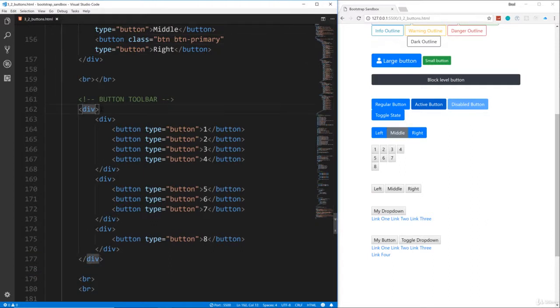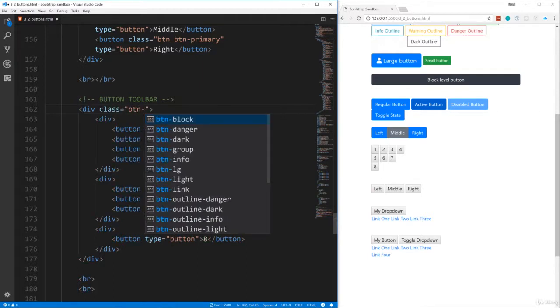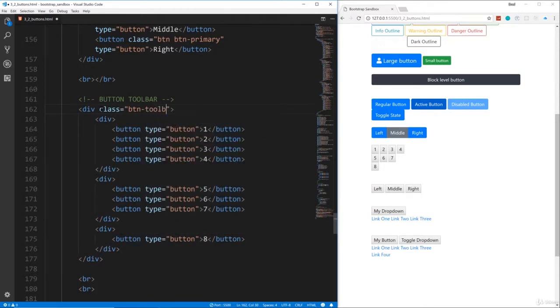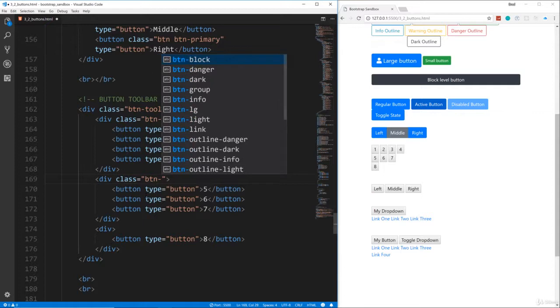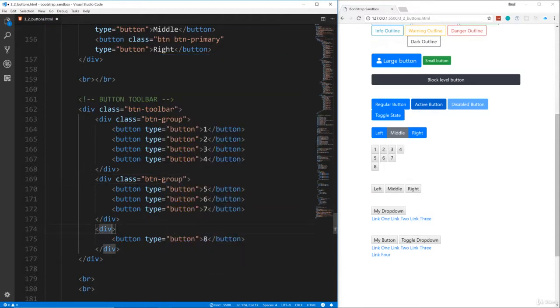So we have two divs here. The first one, you want to give a class of btn-toolbar, like that. And then this second div here, which wraps around one set of buttons, will have a class of btn-group. And then this div here around this set will also have btn-group. And then this last one, which is just one button, is still going to have a class of btn-group.